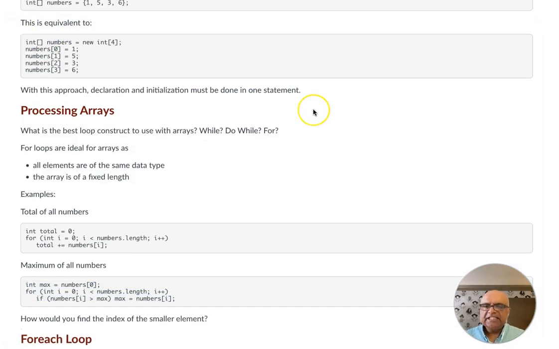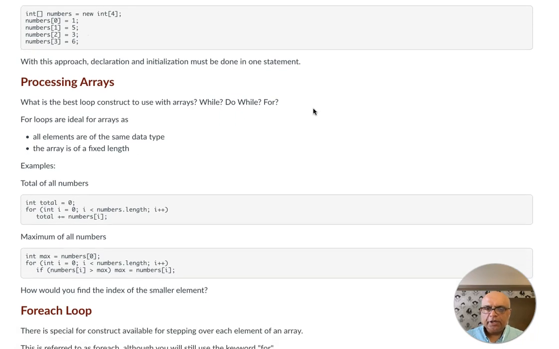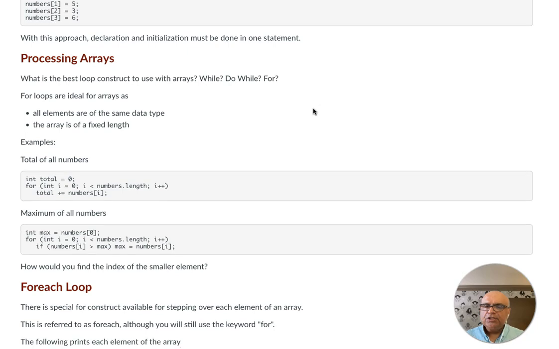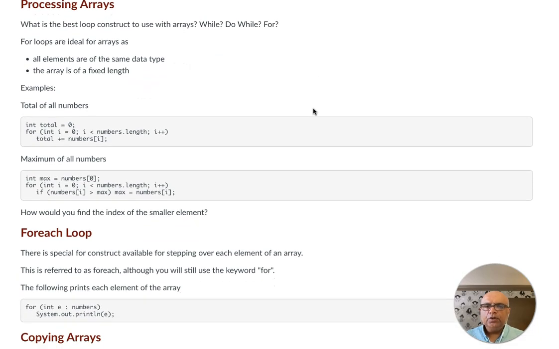Java gives us a special looping construct for stepping over each element of the array. Now, it's referred to as foreach, even though the keyword you use is still for, right? So it looks as follows. You have for, then within parentheses you have a variable that will hold subsequent values of the array. Now, the array is provided next after a colon, and then you have the body, which can be a block or can be a single statement.